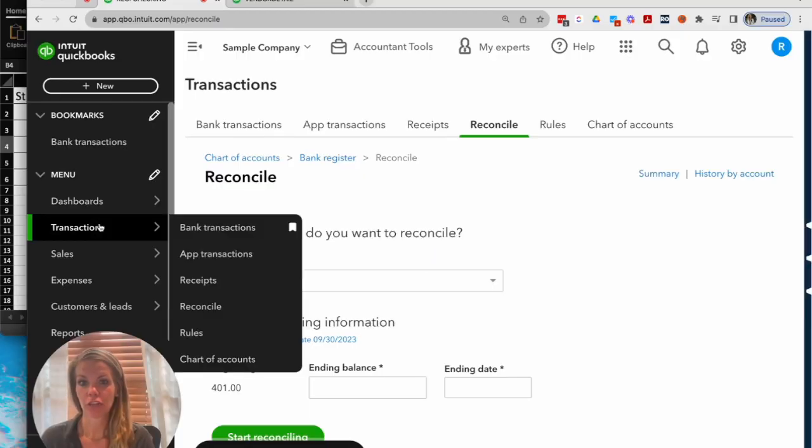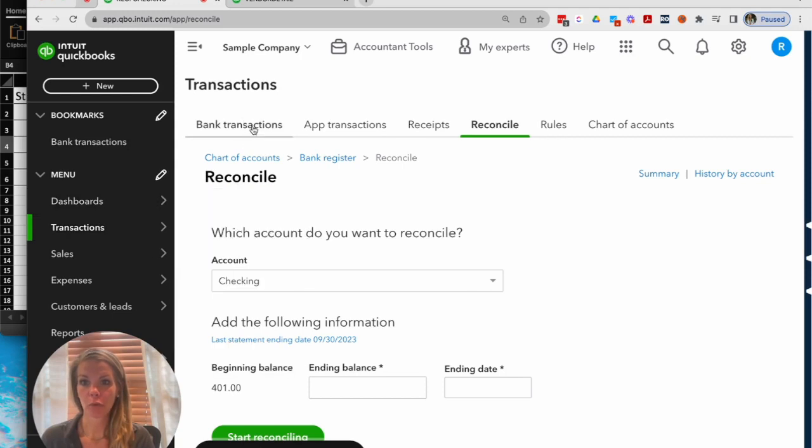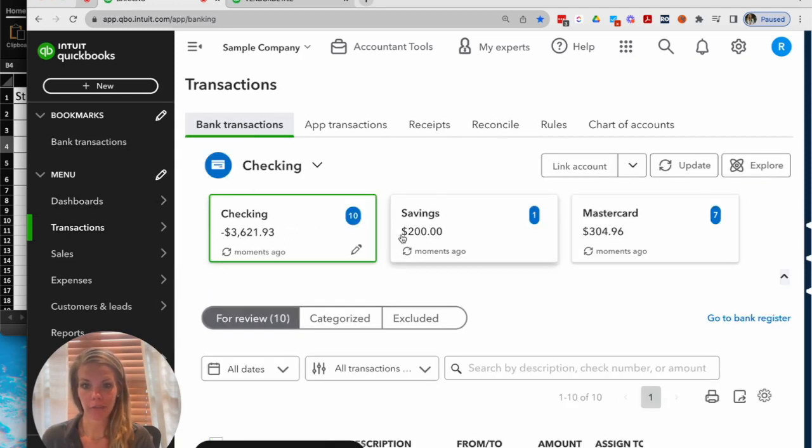So come along today. I hope you find this information useful about working in your bank transactions in QuickBooks Online. So you're going to open up your bank transaction tab here, and this is going to be working in our checking, savings, and MasterCard credit card. For this example, we are going to be working in this checking account for the month of September.